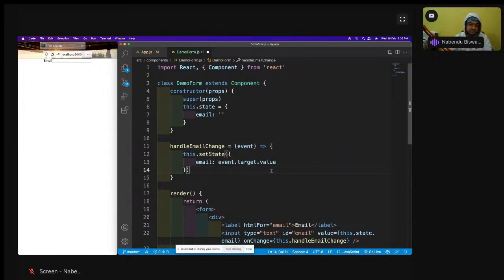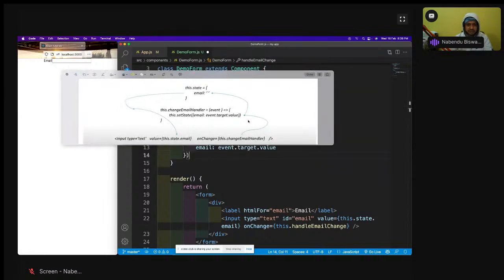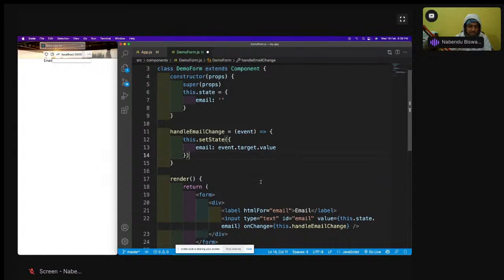So whenever the user types something, see what will happen now. Let me bring that diagram again. Whenever the user types something here, even if I type n, it will go to the change email handler, whatever the function name is, and then this.setState will run and it will take that n. The moment this.setState runs, it will re-render this component again, and then the value will get changed. So this is how in React we have to work.